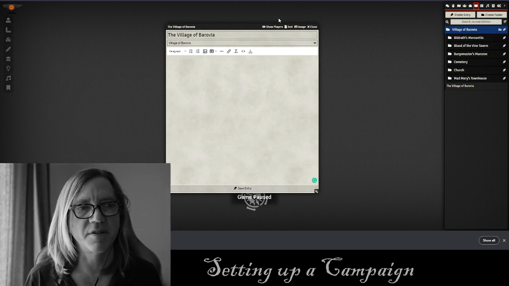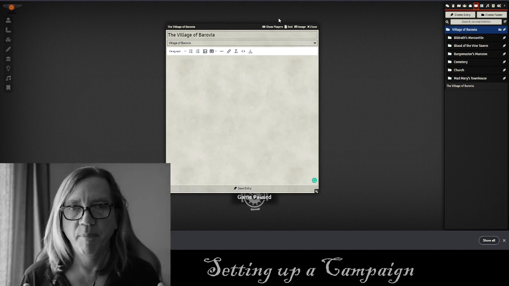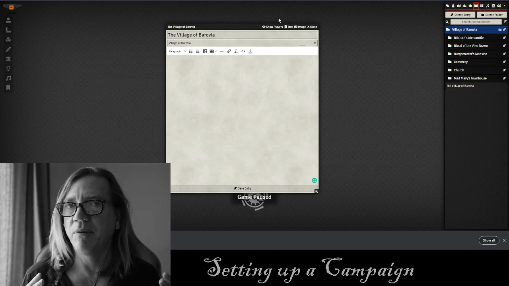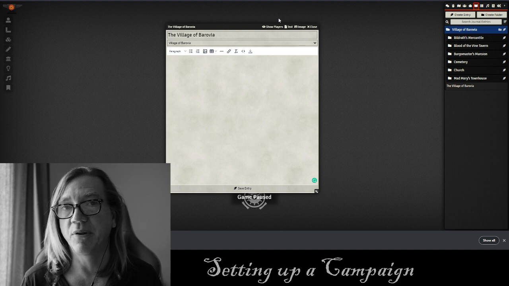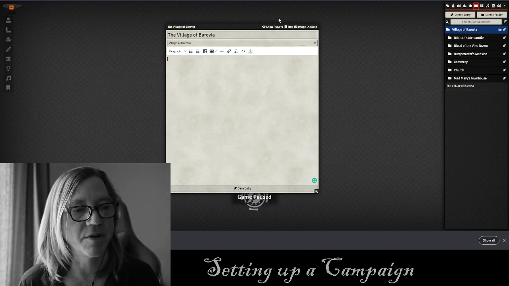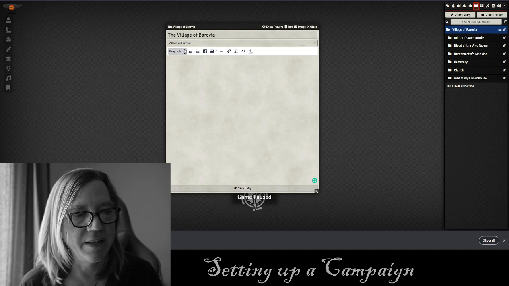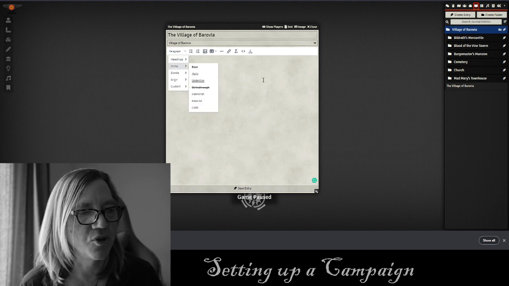What Foundry's done is they've made this very clean, but has some really powerful editing abilities and linking abilities, which as we go through the step-by-steps, you're going to see how cool this really is, how amazing Foundry is. And of course, you have a bunch of editing here. You can do bullet points and pictures and links.